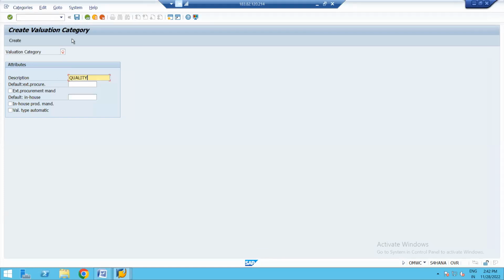So let us save this. The very important thing is that, guys, please watch my words. After the input entry of the disk, also after input entry of the valuation category, you are not going to hit on save. No, you have to first click on this create button. This is a very different kind of transaction.